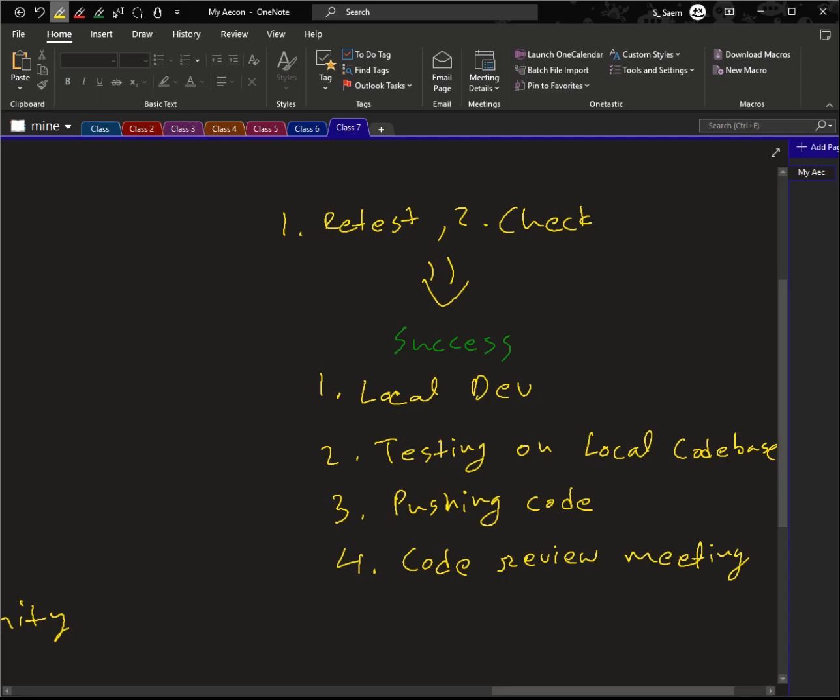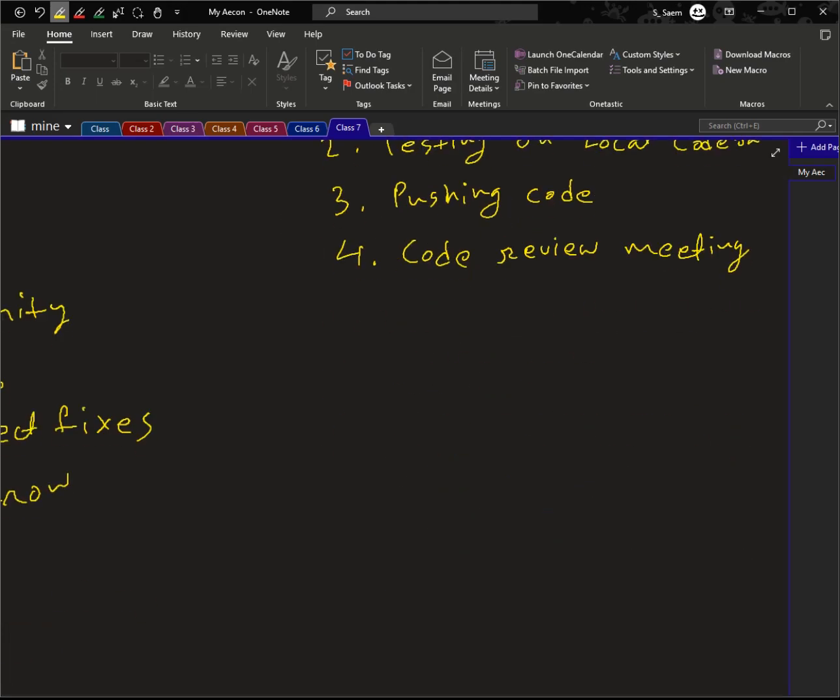Then after pushing code to GitHub, the branch is reviewed during a code review meeting. So these are the process. After that, the technical lead oversees the process and ensures that the code meets quality standards and adheres to the required functionality. Other developers may join this meeting to verify that the new code doesn't conflict with existing modules. These are the four steps.